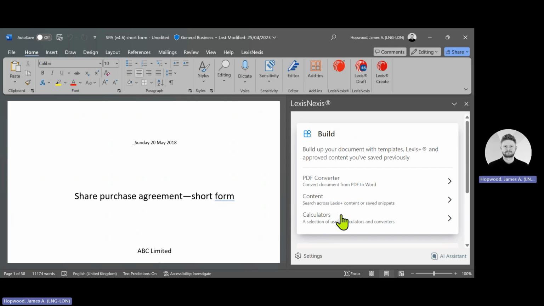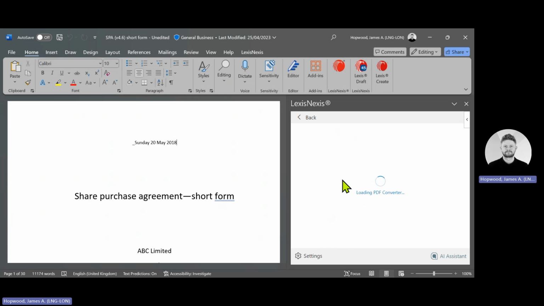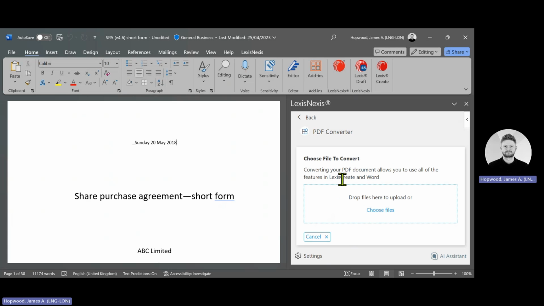So firstly, stepping into the build area. So the build, to start with, you've got the PDF converter. So currently Lexis Create only works within the Word environment. So if you are working with a PDF, you just need to convert that first, and then you'll be able to scan over the top of that with Lexis Create.